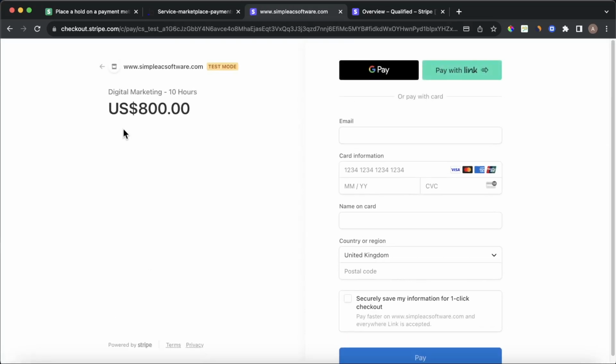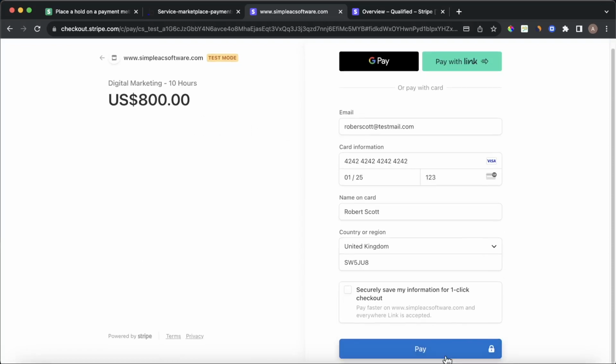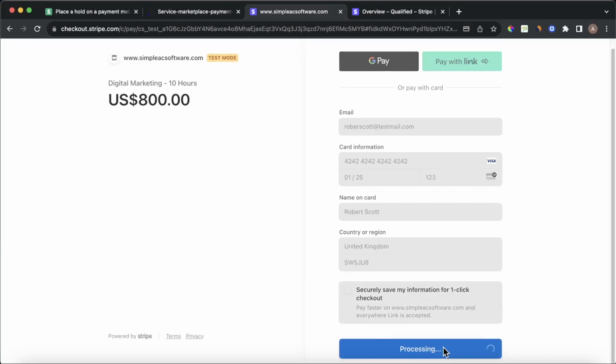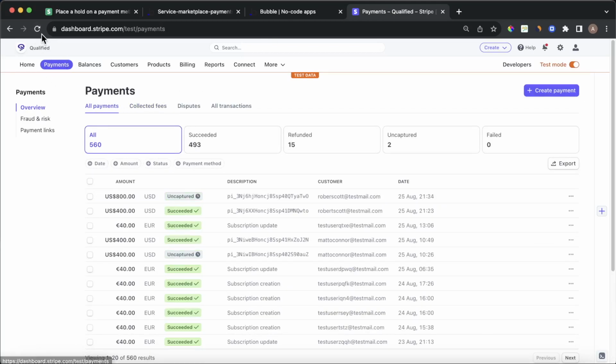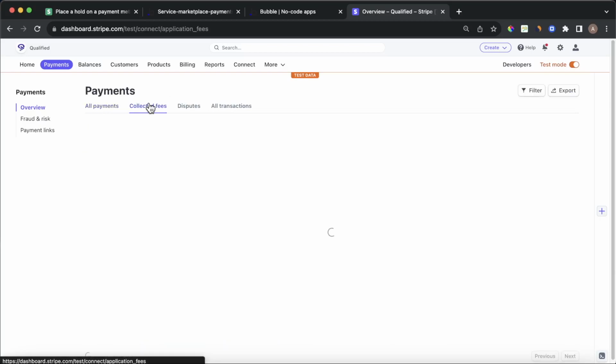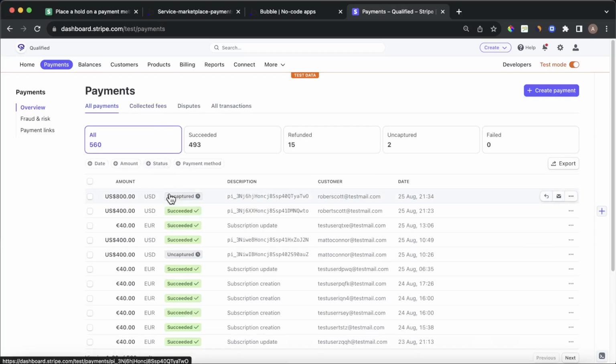So we've seen a payment for $800 come through. And what I'm going to do is just quickly fill out these details. And let's pay for this now. So we should see this $800 charge come through on our Stripe dashboard. So let's go to all payments and refresh that. In fact, we don't even need to. You can see here it's an uncaptured $800 payment. If we go to collected fees, you'll see the $160, which we should see because it's 20% of 800. That hasn't come through yet because, again, we haven't actually captured this payment yet.